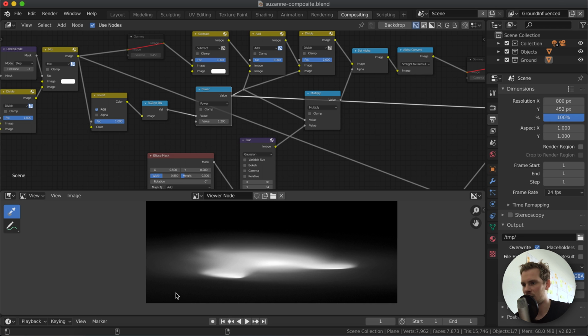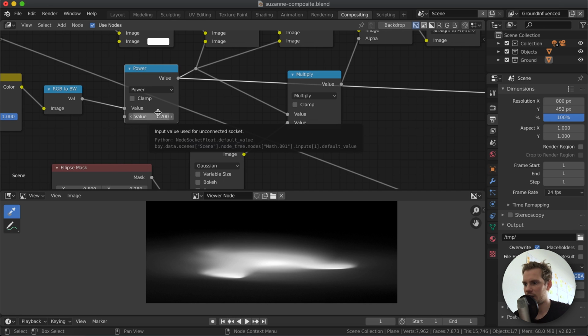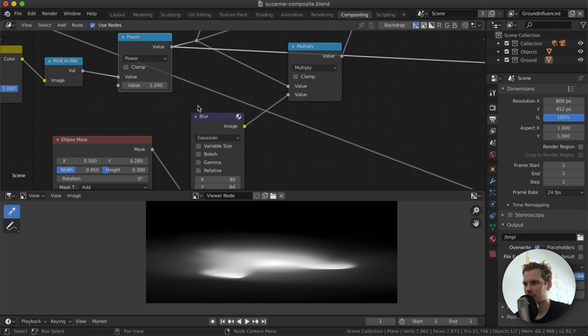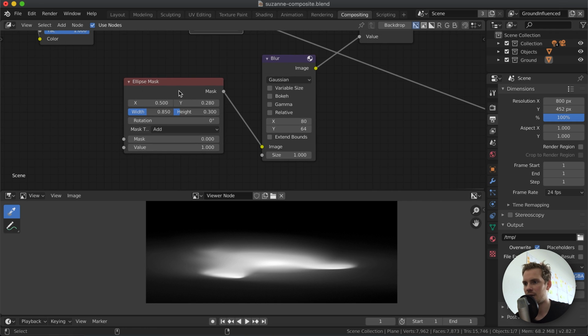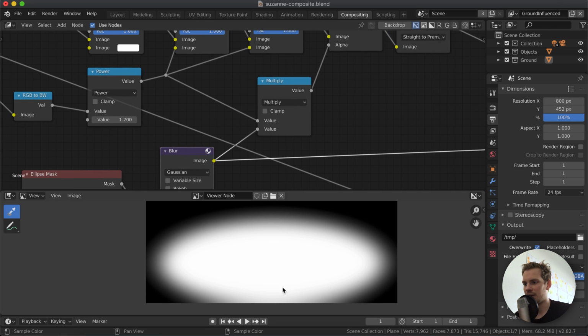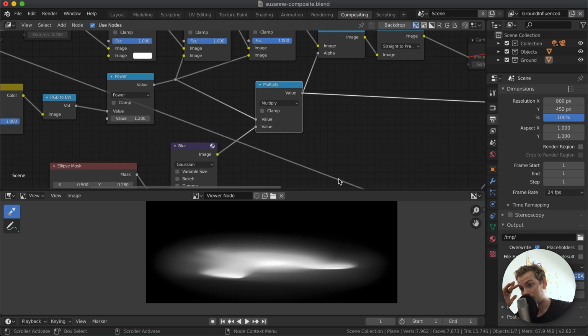So the first step is I used a power node. What a power node does is, if you have a value bigger than 1, everything that's gray will be darker. Everything that's white stays the same. So in a way, it increases the contrast of the image. And the second step is I just decided to use a mask and blur it. And then I multiply this with this, and then you get this. And that's how I got the alpha channel. So that's pretty easy, pretty straightforward.